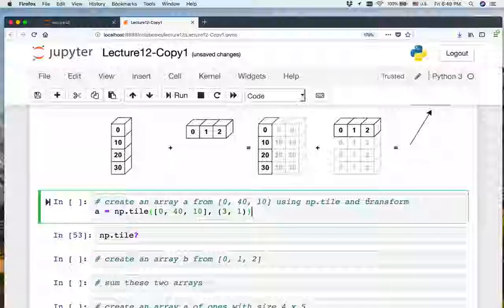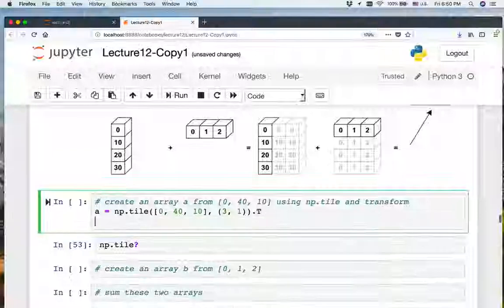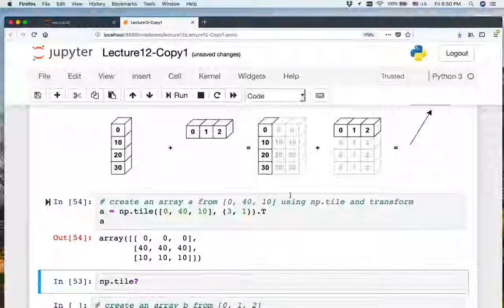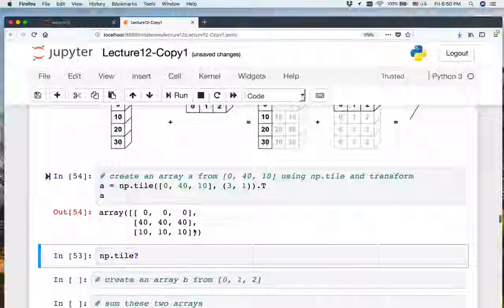So basically here what I'm doing is I'm repeating this row like 3 times, and by just taking the transpose, I'm basically just transposing it. So let's see how it looks. Okay, so this is what I generated by using tile.